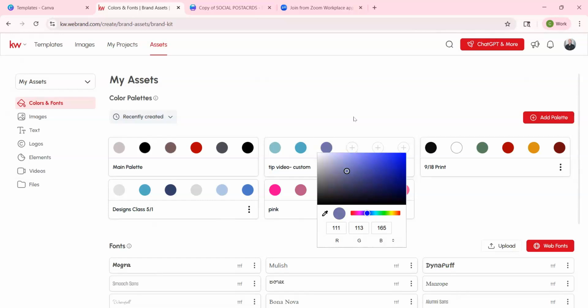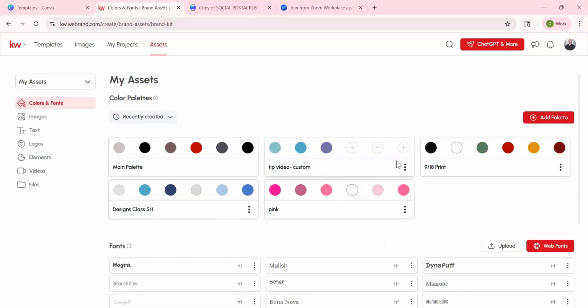Okay? Now you don't have to fill all 6 of those colors. So again, if you need multiple palettes to kind of use them together, you can do that and just add the additional colors. That is how you add a custom palette to your assets.